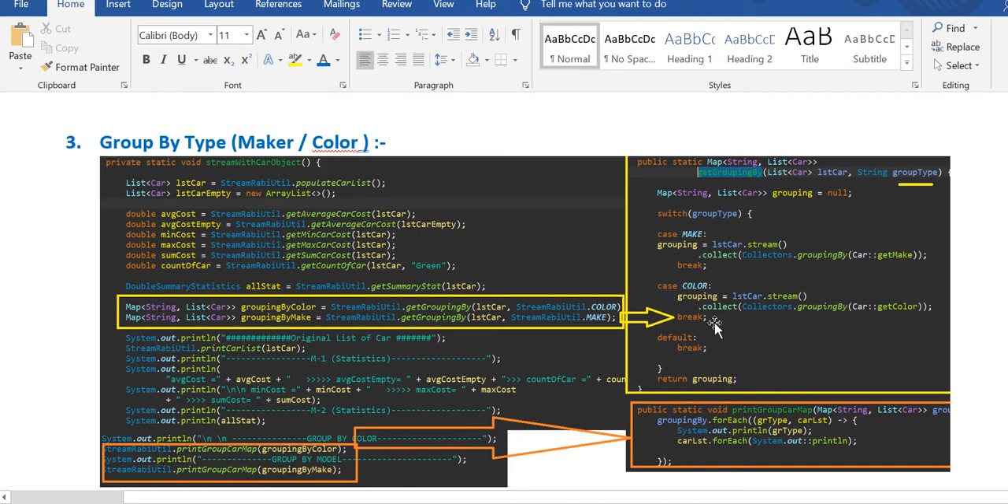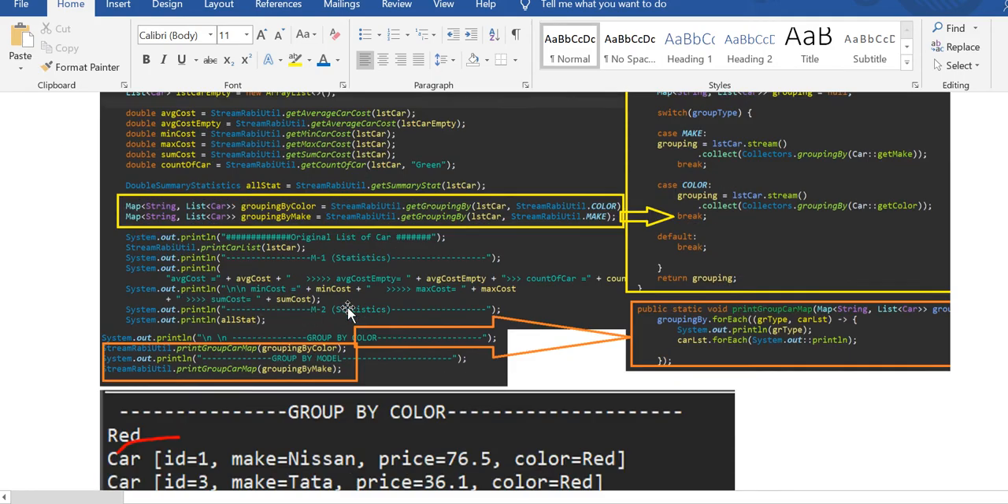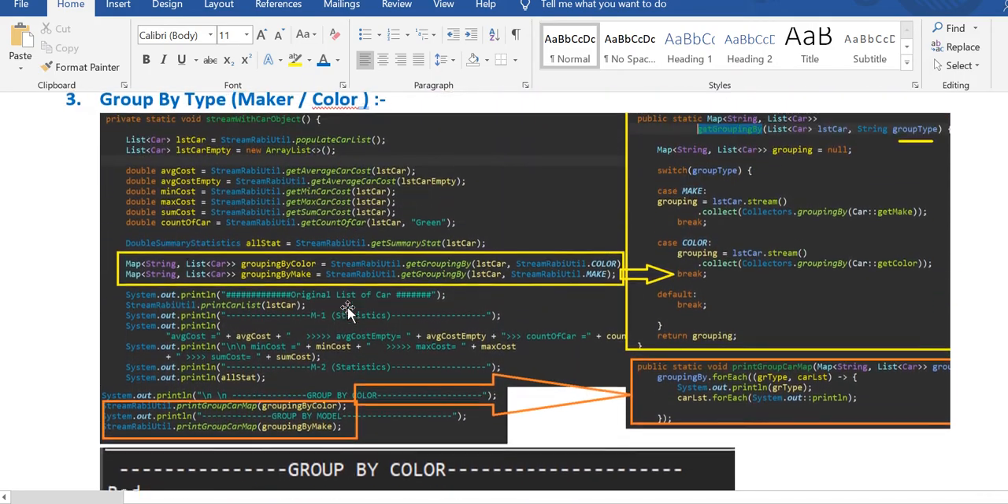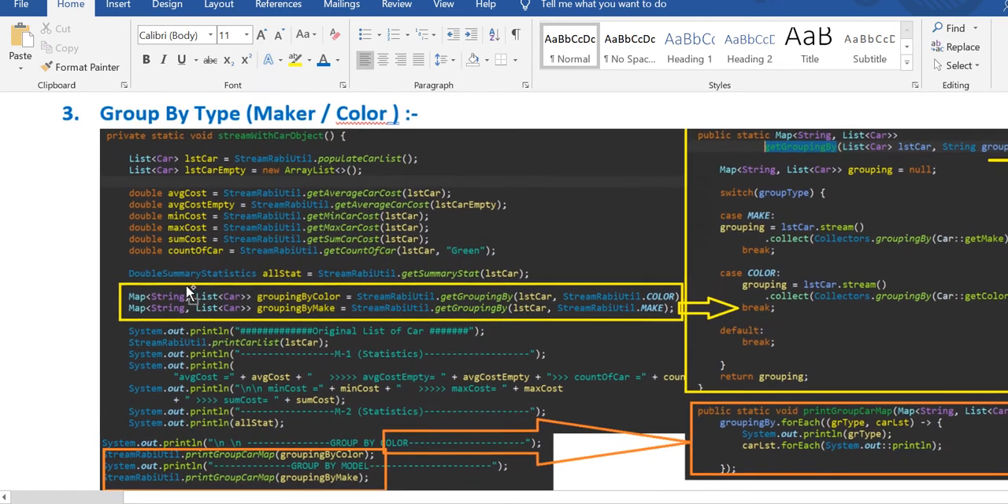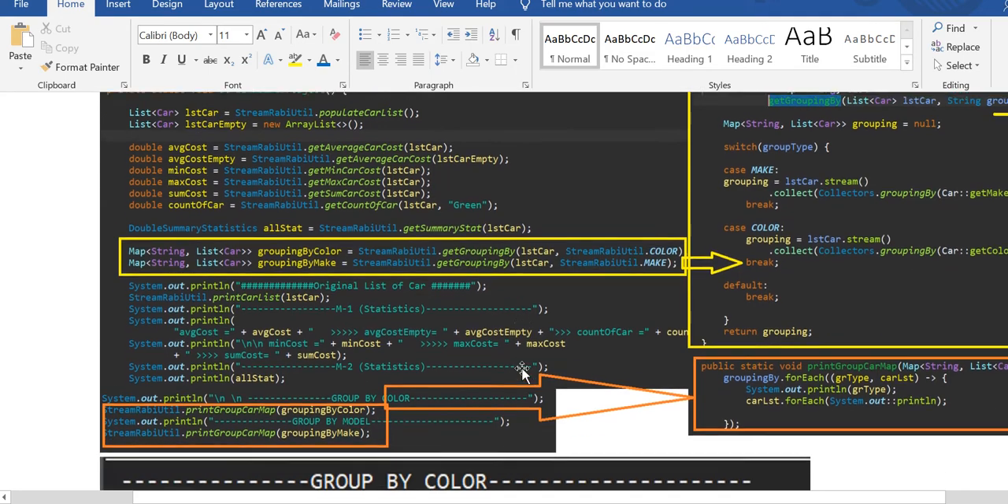Now what you are getting is a map. The first is the type, the color what I have passed here, group type string, and then the list of the car. So all with that string. If it's red, all that red color. If it's Nissan, all that Nissan. Maruti, all that list of the car. I will get it. So what next thing am I going to do?